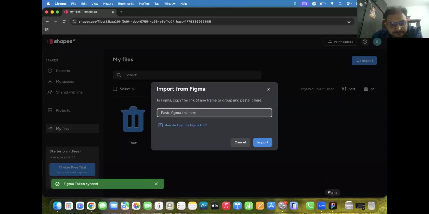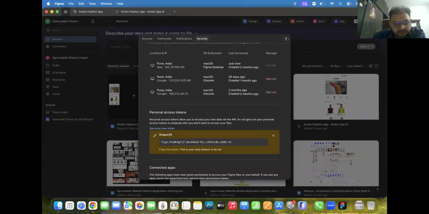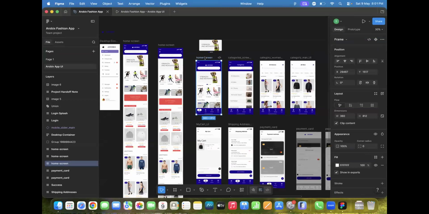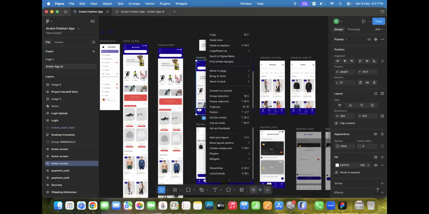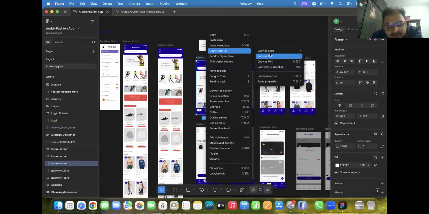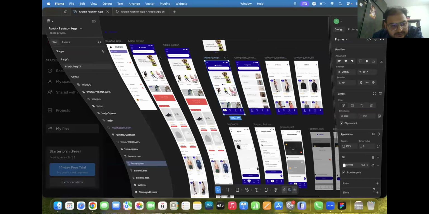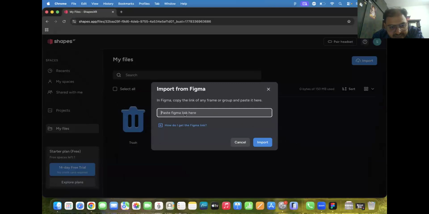Go to the Figma file. Now I can choose this. Right click, copy paste as, copy link to selection. Yes. Now go to Shape XR, paste it here and import.